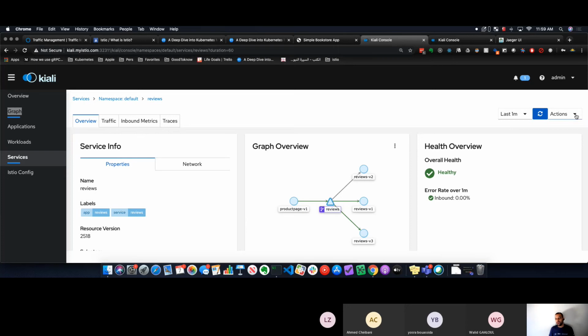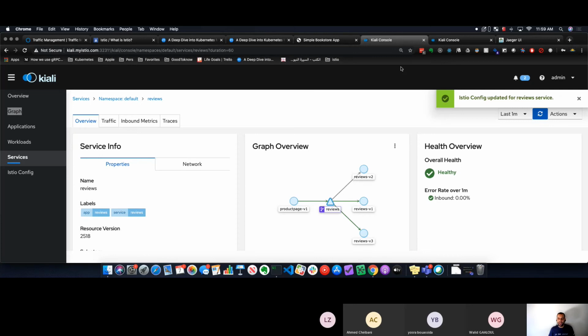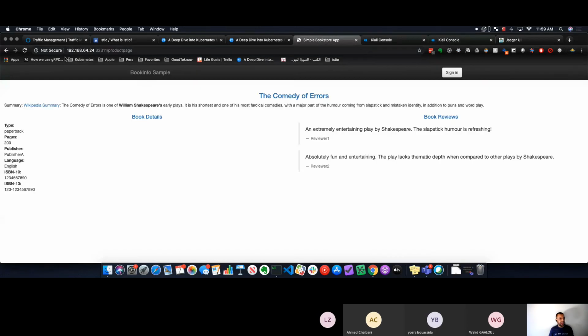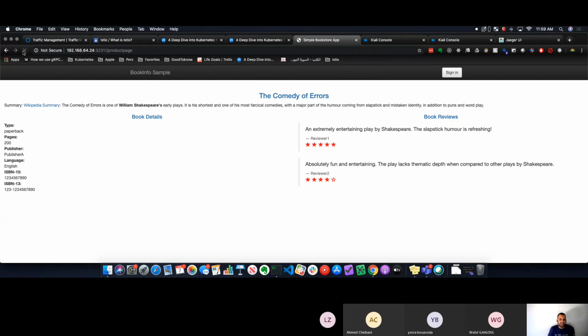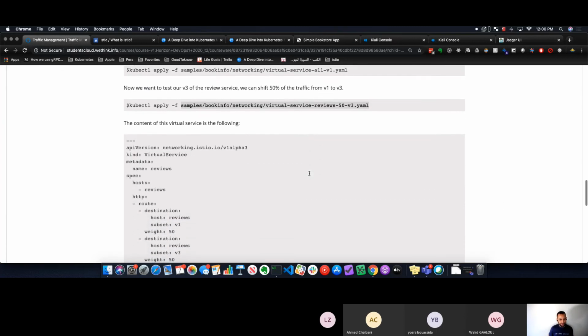Once we are pretty confident and sure that 50% of the traffic is going to V3 and everything looks fine, I can go 100% to V3, and suppose that I promoted this version and this is my new version of the app running. Now all the traffic will be hitting only V3. I will never see the other versions. And this is how the canary works. Any question about this process?